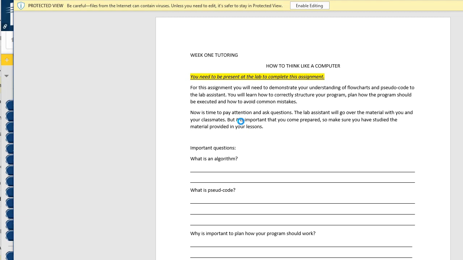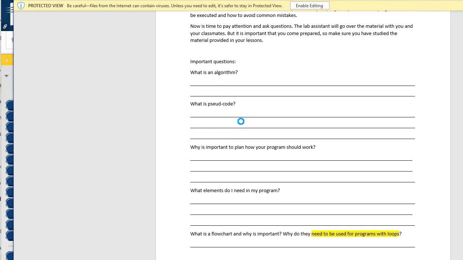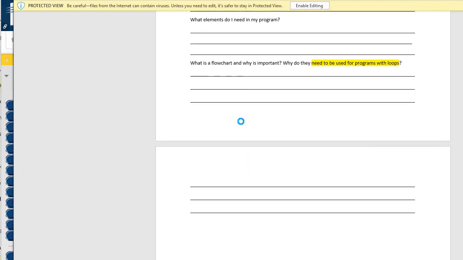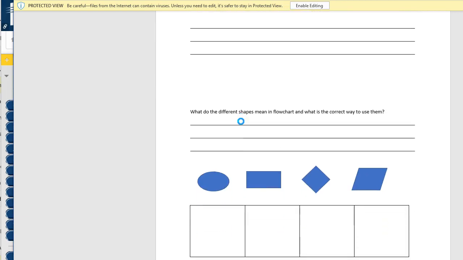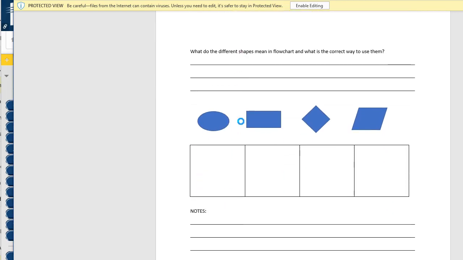So what you'll do is you'll go in, the lab assistant will ask you certain questions, these questions to be exact. If you don't know them, the lab assistant will help you with the concepts. If you know it, you'll just tell the lab assistant the answer. Once the lab assistant assesses that you understand the material, you don't have to stay any longer. You can go.